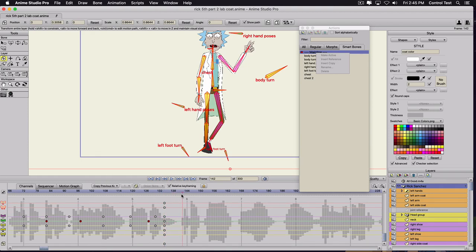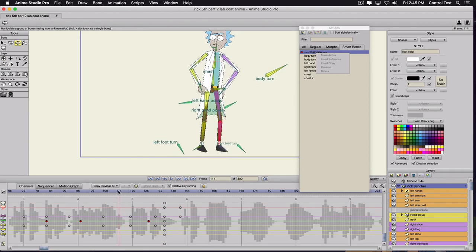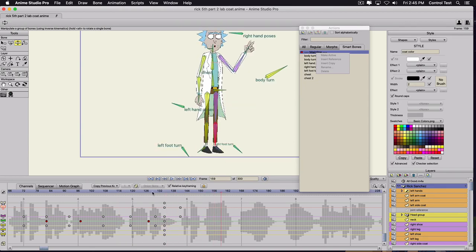Go forward a little bit, hit Z, put his foot down. Now that he's frozen, we can go ahead and freeze frame every bone. So I'll do Command A, Command F. The reason why I wasn't doing that before is because he was walking and I wanted him to keep walking.